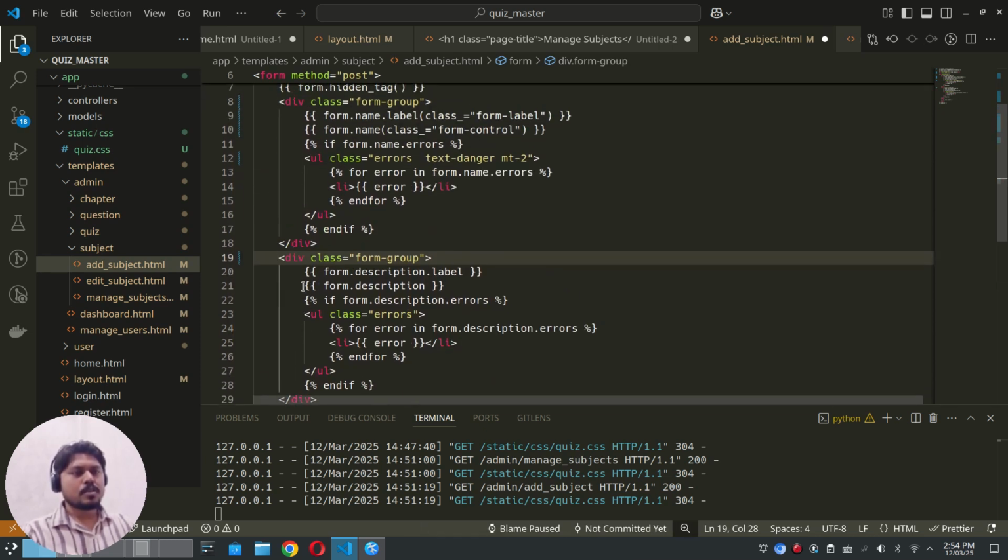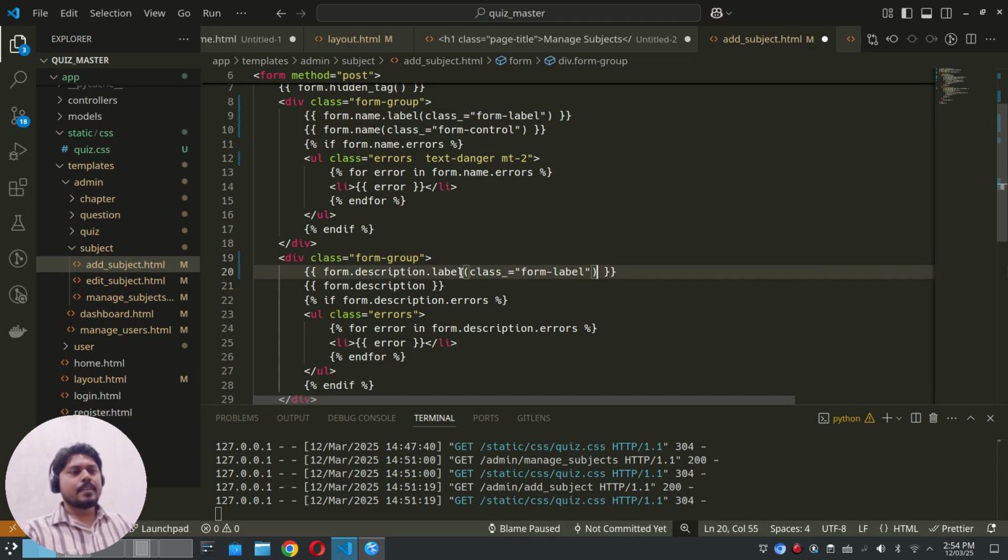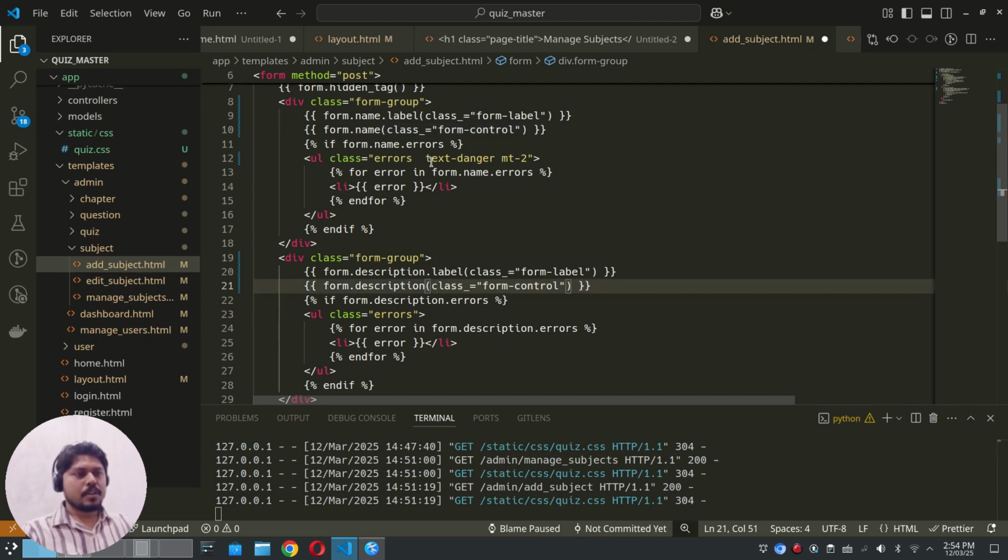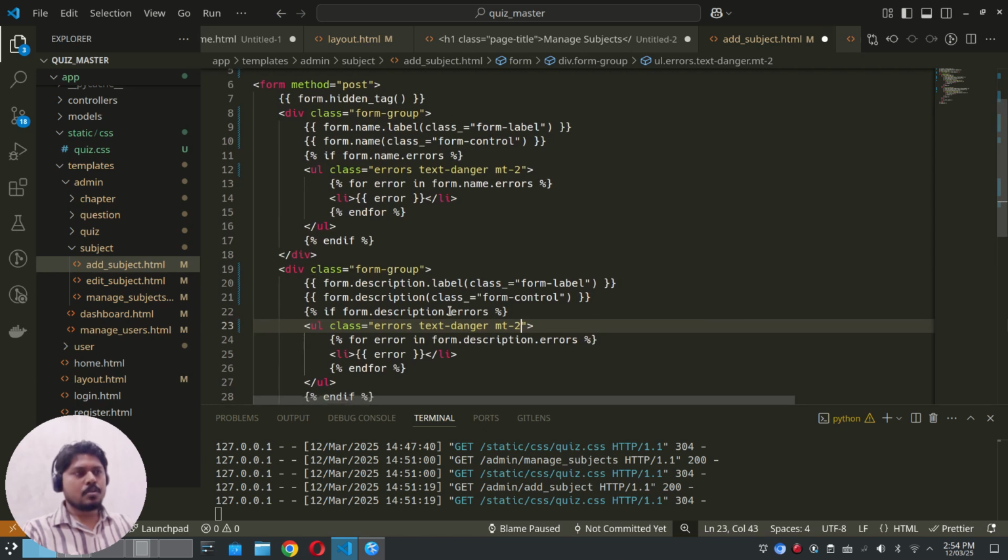We have only two inputs. And then the label class, copy the label class, paste it here, and then the form class or the input class, use it with the description. And for the error, we need these two to extend the existing one. So text-danger empty2. And we are good with the form inputs.